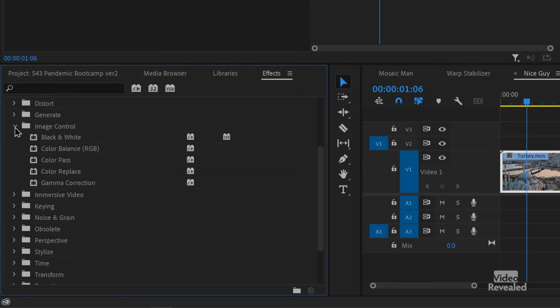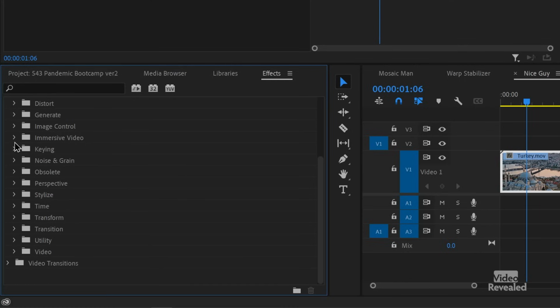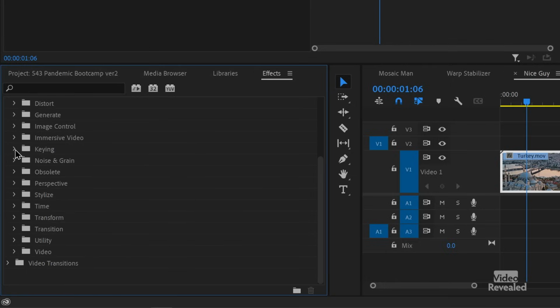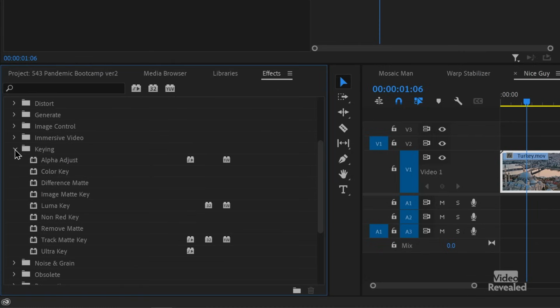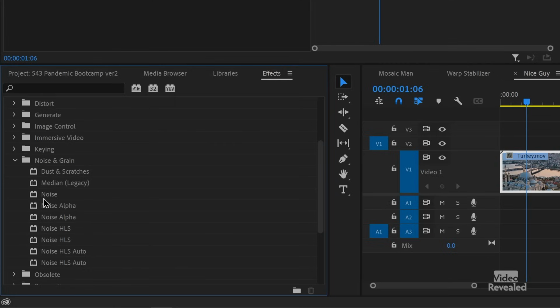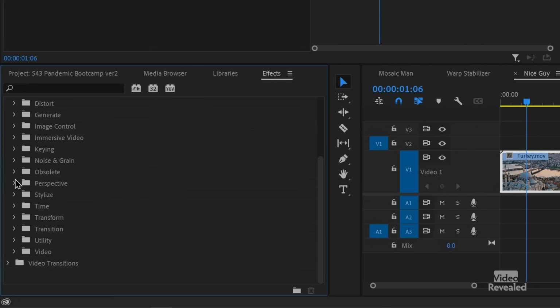I've got lots of tutorials on all of this. Convert something to black and white. There's a whole bunch for VR video here. We're not really going to cover that. There's things like green screen keying. I have a whole tutorial on that. This is removing noise with dust and scratches or adding noise like HLS Auto. I've got tutorials on that.